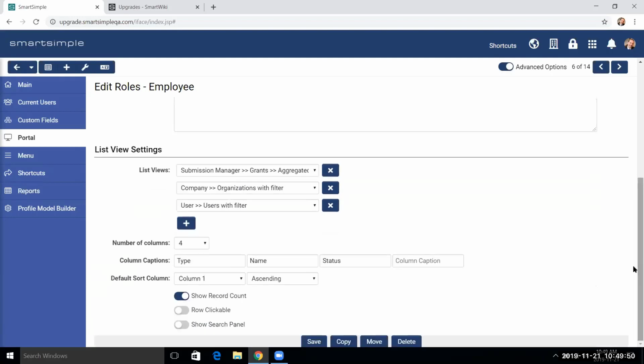Because these are different list views showing different things, we have to define how many columns from these list views we are going to show. Well, I'm going to show the 4 you saw there. I want to show type, name, status, and column. And these list views have to be configured in that order. Once they're configured in that order, I pick my sorting, which would be column 1.